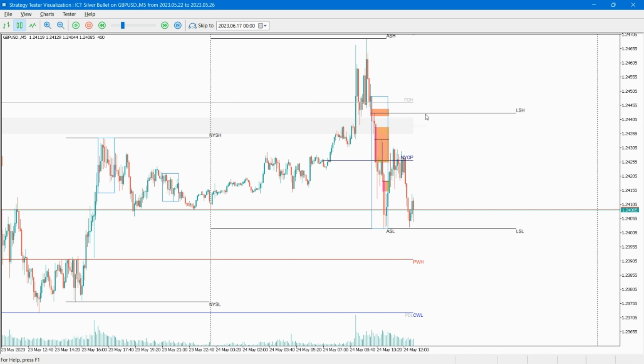So here in this example, we have some bearish fair value gaps. We can see that we have that here, and the price traced back into it and it continued down.